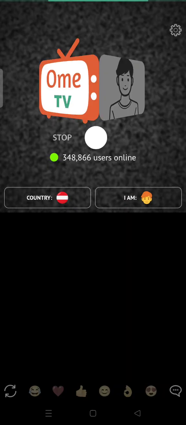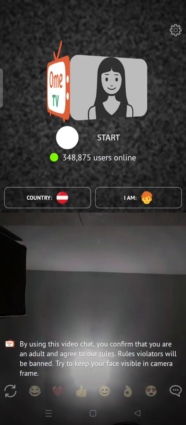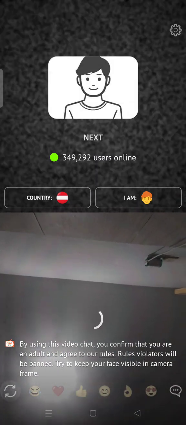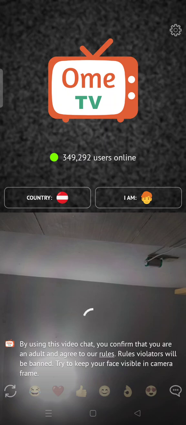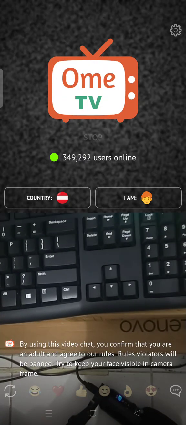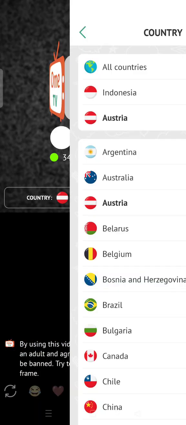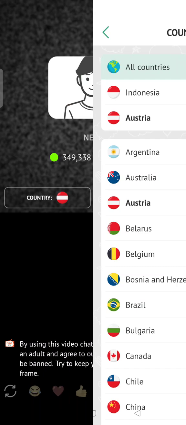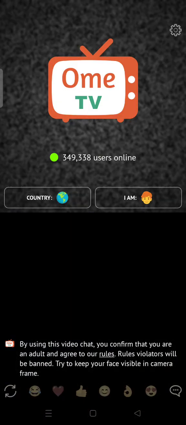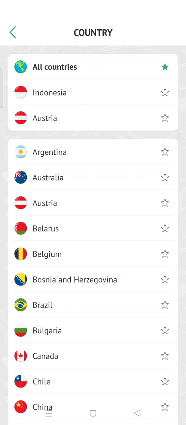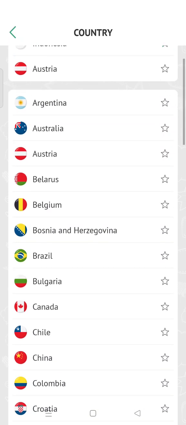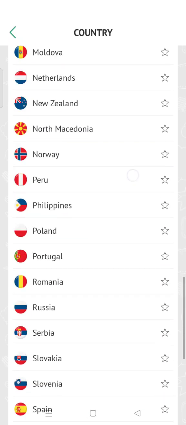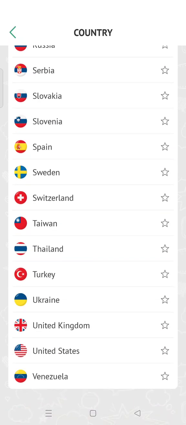Today I'm going to show you how you can use a VPN in OmeTV for Android. Here, you can manually change the country in this app. By tapping on country, you can choose your base country, or you can tap all country to meet someone from another country. So here we've got Argentina, Australia, and so on, up to Venezuela and United States.